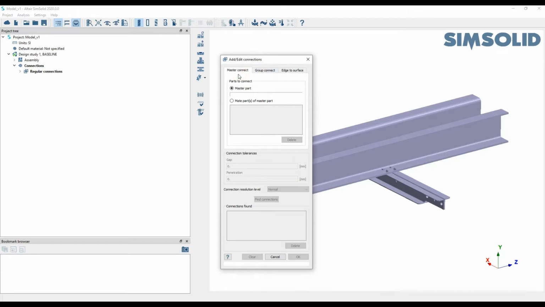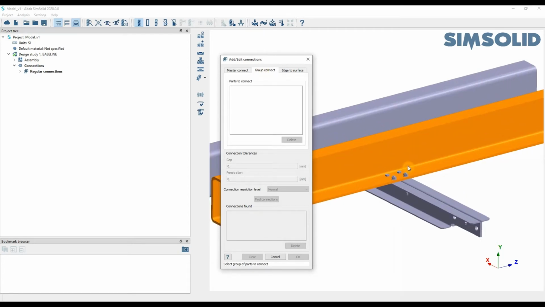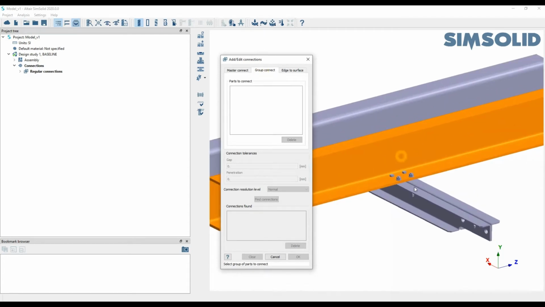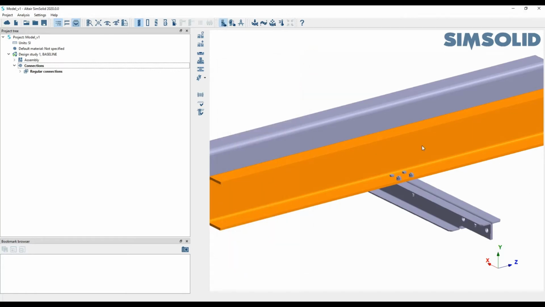You can do it via a master connect, so selecting the one master part and then all of the other surrounding parts to it, so any mating parts of it, you can select them there. Or better yet, you can do a group connect, so say if you just wanted to establish a connection between this part and this part down here, so between the three of them, then you can specify the tolerances again to establish a connection between them. And all you need to do is click Find Connections and click OK.